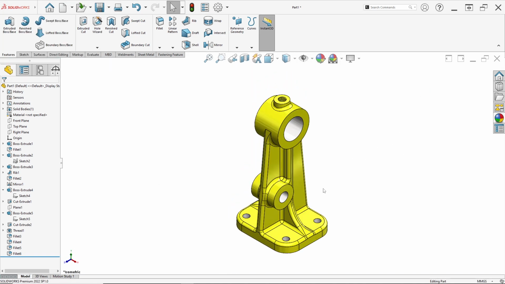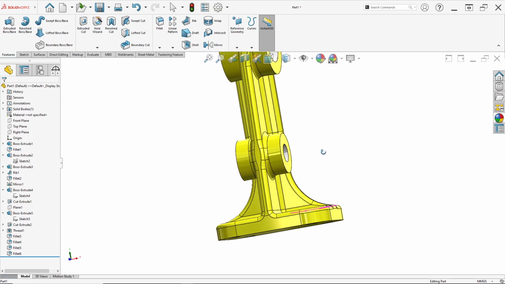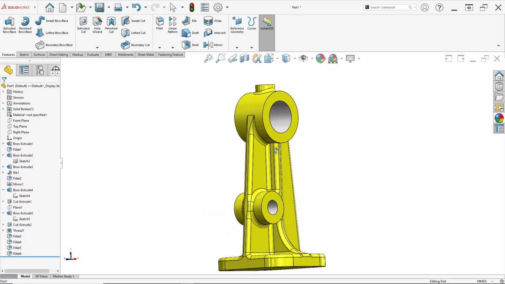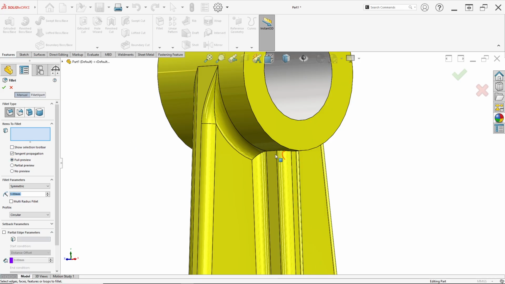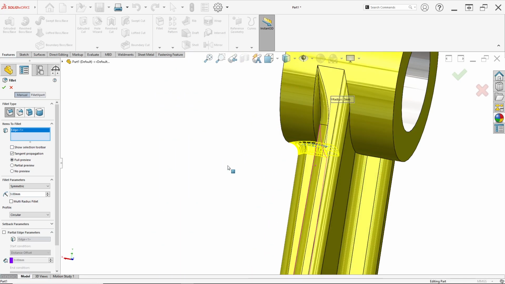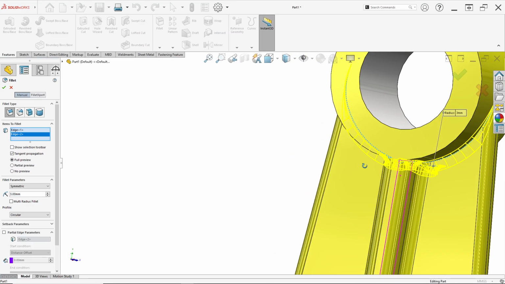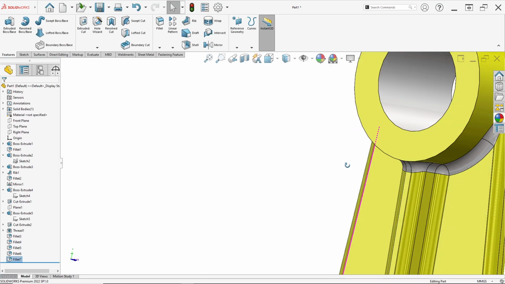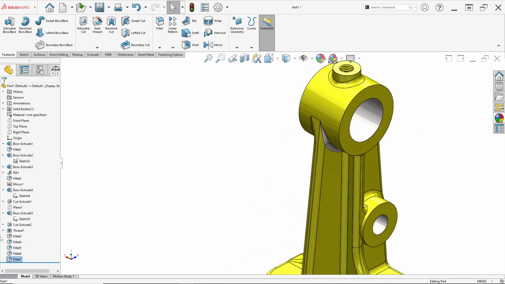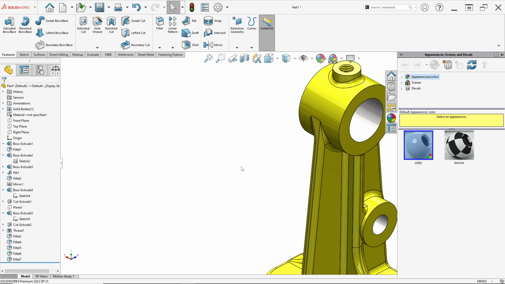I apologize if there are any mistakes or errors in the tutorial. Sorry, we can set a fillet here. Here 3 millimeter, maybe this one, and this edge like this, and click OK. Alright, for this fillet, change color to yellow. Click OK.